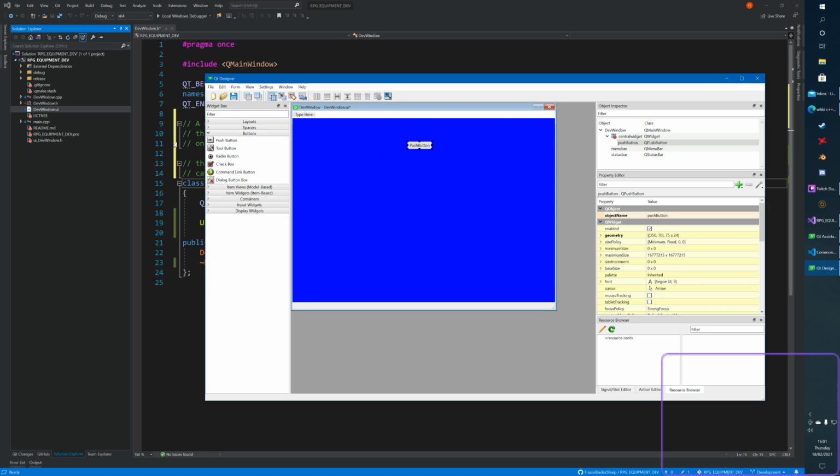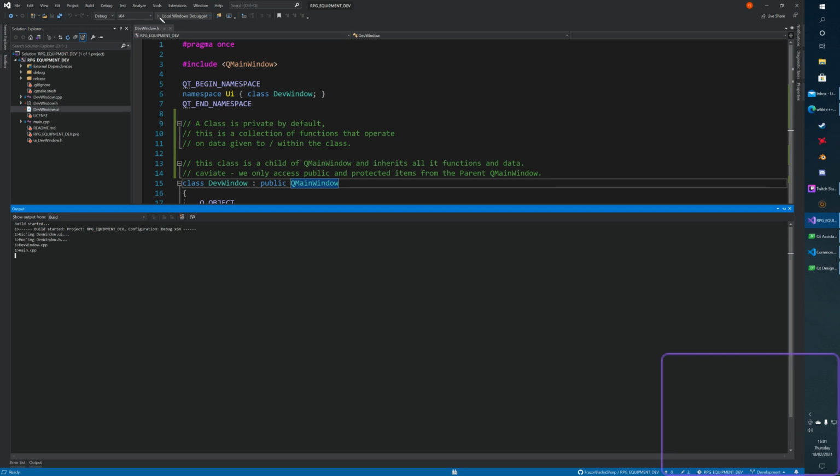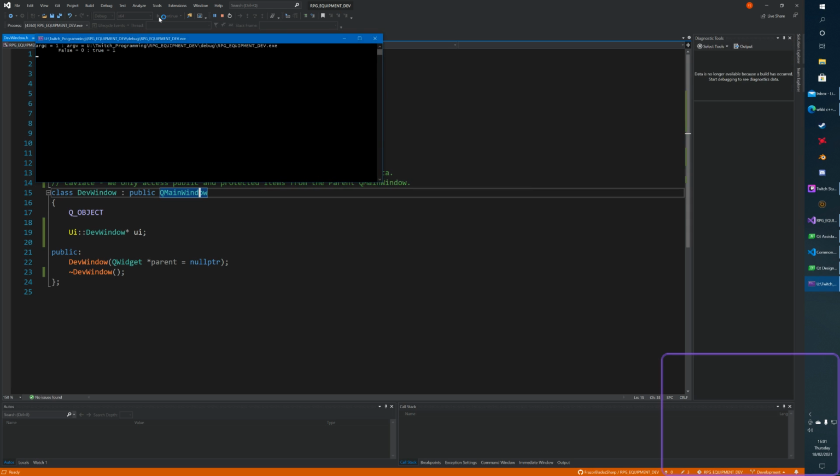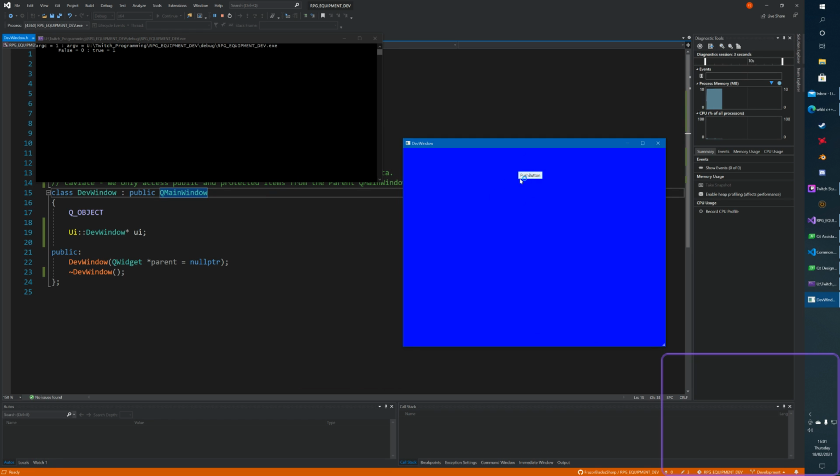Isn't that brilliant? If we now save and run our program, guess what? We've got a push button. It says push button and we can click on it. It does actually turn a different color when clicked on. It goes to a very, very light blue. Right. Still hate that. Maybe we should fix it.